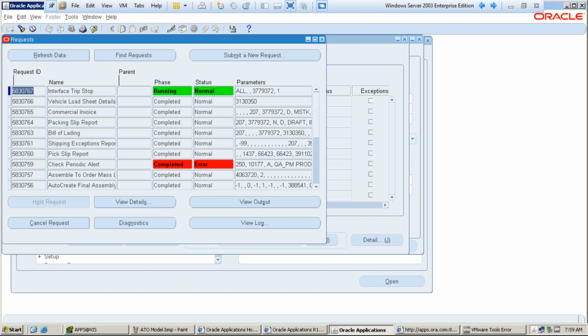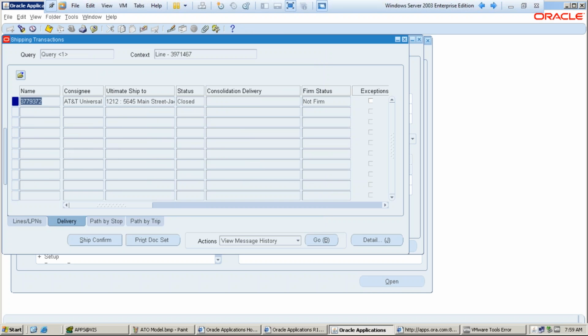Right. All are completed. Now, is any invoice created yet? No. So what is the line status? Now shipped.